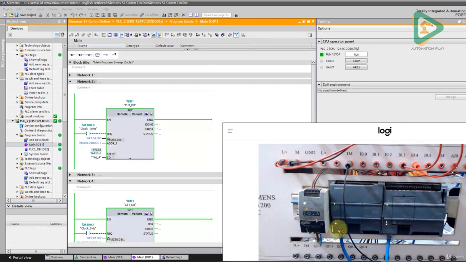We have to establish PROFINET communication or Ethernet communication between these two PLCs. We are going to use get, put instructions and further instructions as well in this exercise.